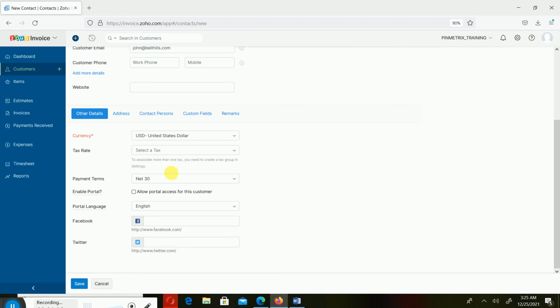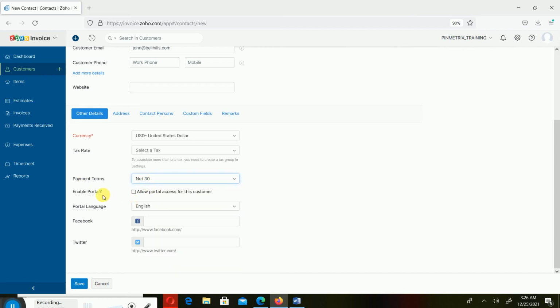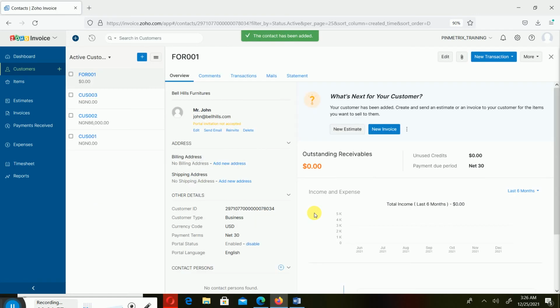Because I'm selling to them, payment terms is supposed to be, let's say, 30 days. I want to allow Porter, maybe I want him to also see what is going on. Then all I need to do is click on save. So that is just the difference between creating a foreign customer and creating a local customer. Now if you look at this, immediately you create, you can see that his currency is in dollar.